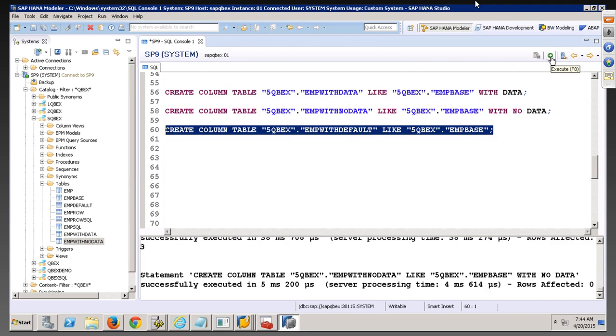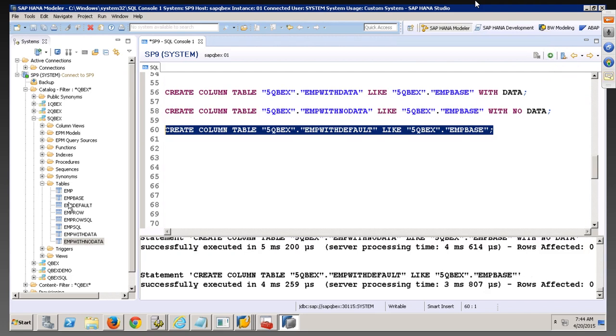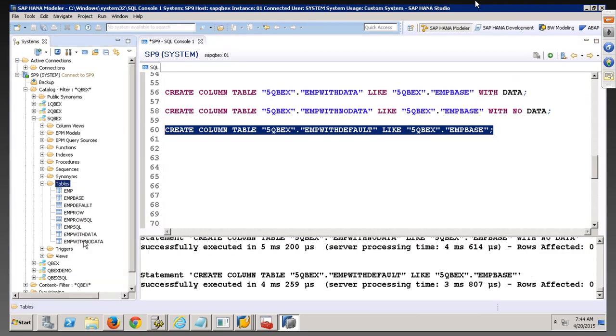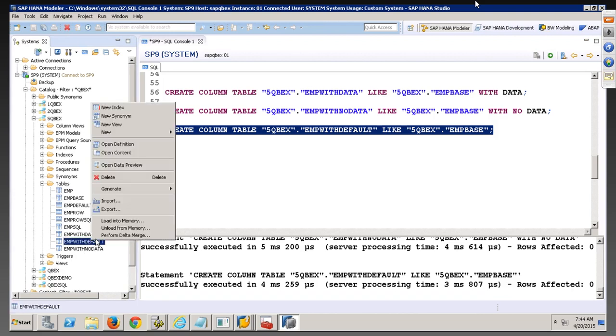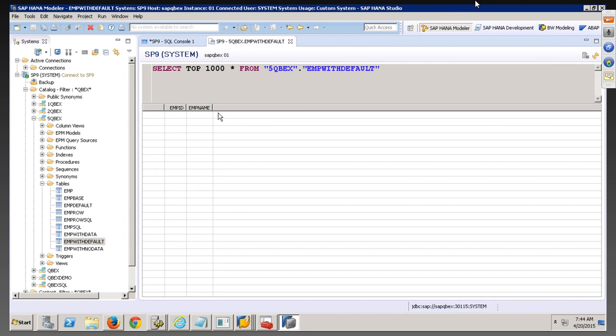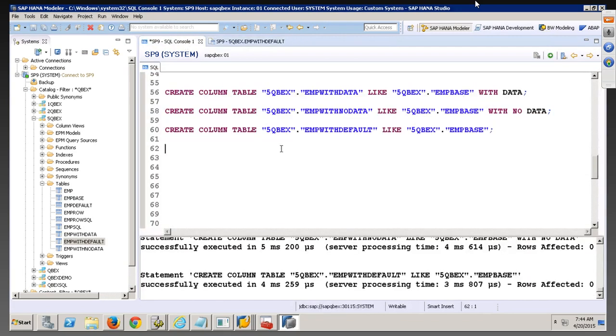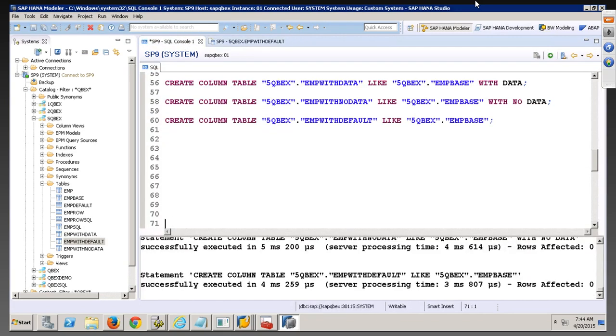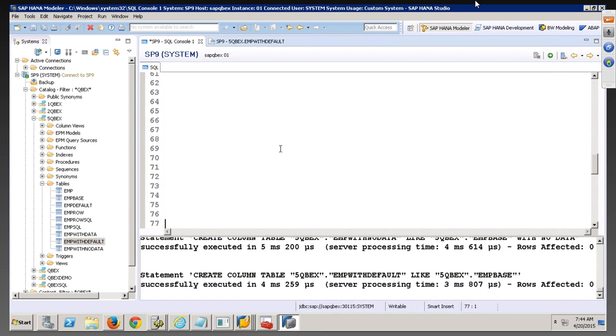By default it does not copy any data. If I just say LIKE, when you use LIKE, no data is copied. But if you want data, explicitly use the keyword WITH DATA. Then I can also go about creating a copy of the tables by using sub-selects, sub-queries also, like this.